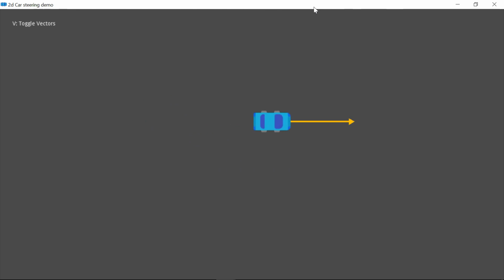The green one is the desired velocity. That's where the player wants to go. The pink one is the steering vector. It's the force that's pulling the car. And the yellow one is the actual velocity, how much you are moving per frame. So the vectors are scaled, obviously, so you can read them well on the screen. It's not moving that much.